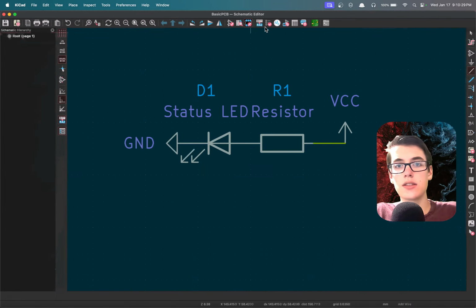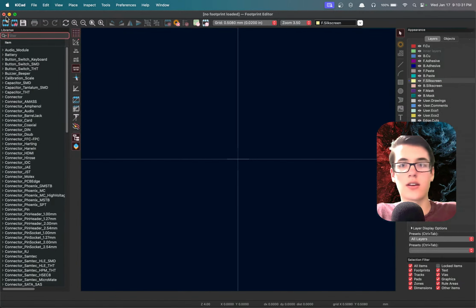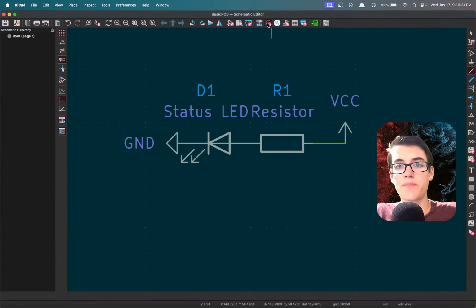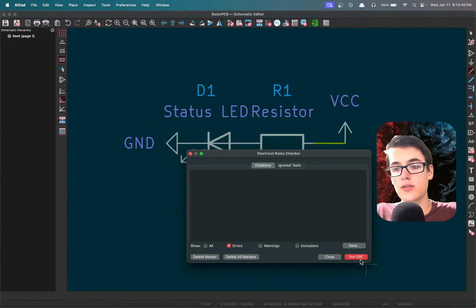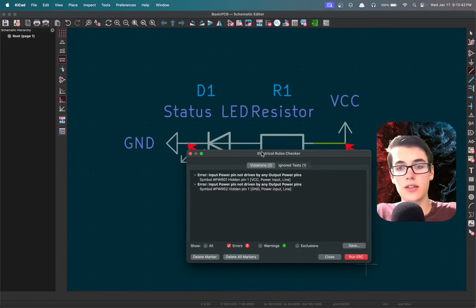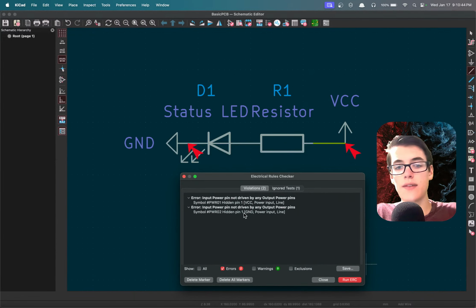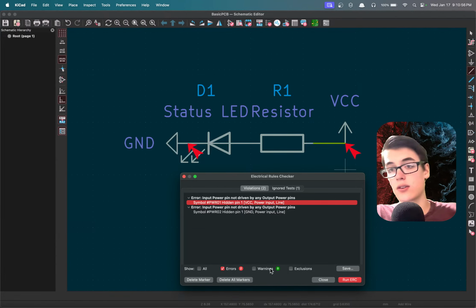And it's super easy. You just, not that. You go to this one here that looks like a checklist and has a check mark. That's the rules checker. And when you open it up, you can press run ERC for electrical rules checker. And there you go. You can see we have 2 mistakes. And these are also shown on the schematic by these little red arrows, which is very handy because even if we close this, we'll still have the red arrows. Or if they're just warnings, which are things that are not necessarily a huge issue, then there'll be yellow arrows.